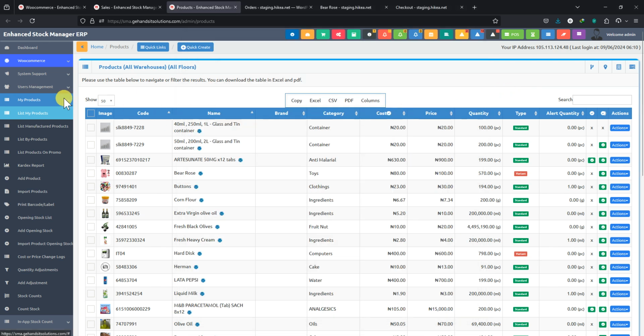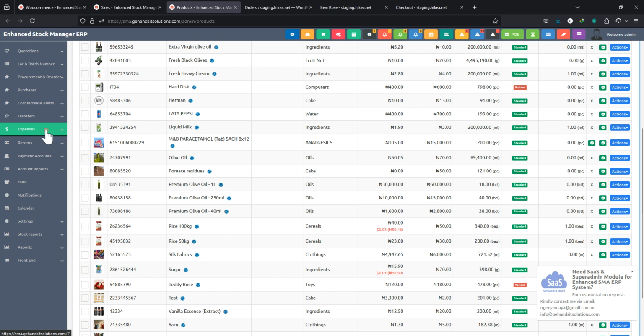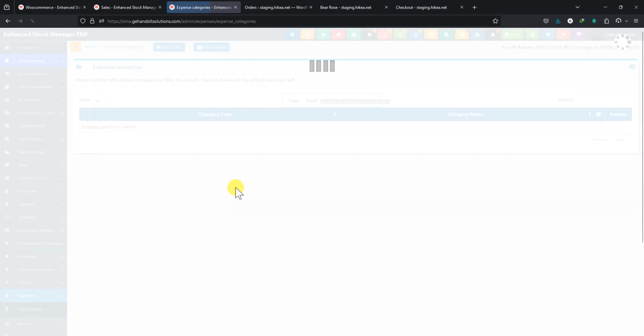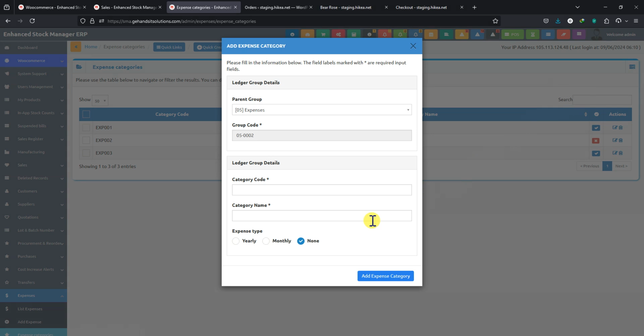So let's go ahead to demonstrate this. We come to the expense module, but it is when you're creating your expense category that you have to set this. For any expense category that is monthly, like this one is monthly, this one is just normal, and this is monthly too. So you can have monthly, yearly, depending on how you want to do it. When you're adding a new expense category, you have the option to check the expense type.